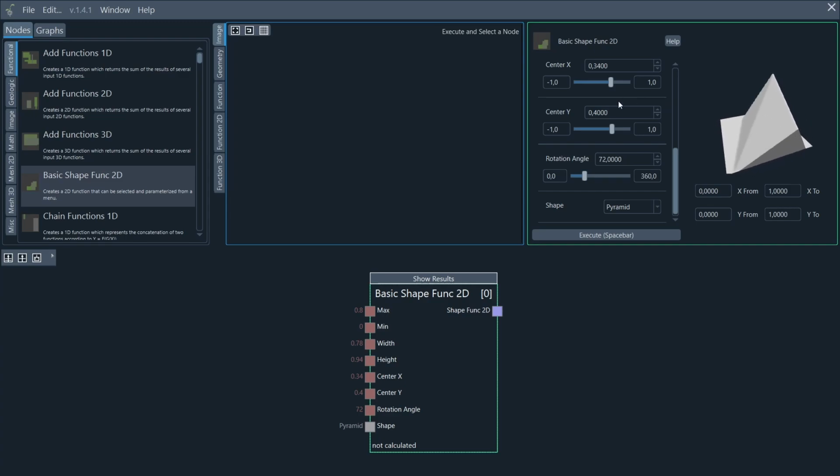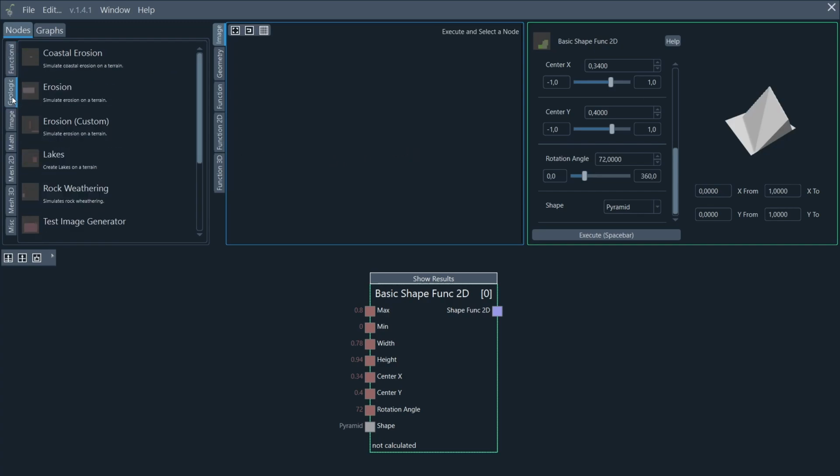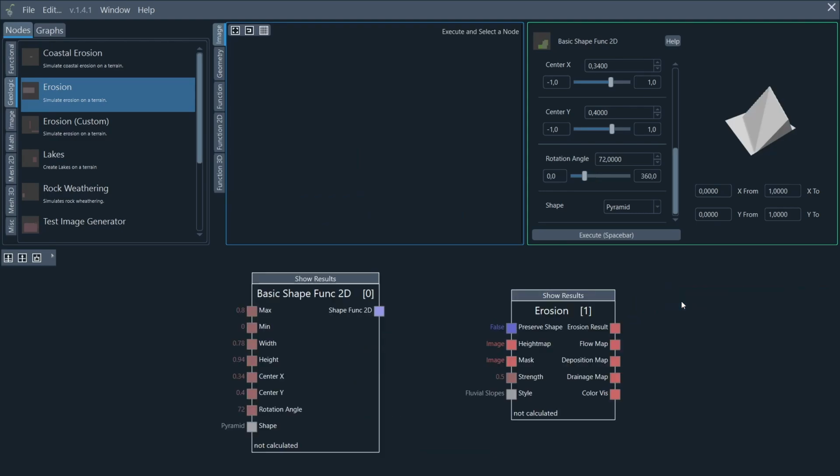Now, in order to make this look like a more natural mountain shape, we're going to use hydraulic erosion to simulate the effects of erosion and make this look like an actual terrain a little bit. And in order to do that, I'm going to go to the tab Geologic and select the node Erosion. Click that and drag to the main area to create an instance of an erosion node.